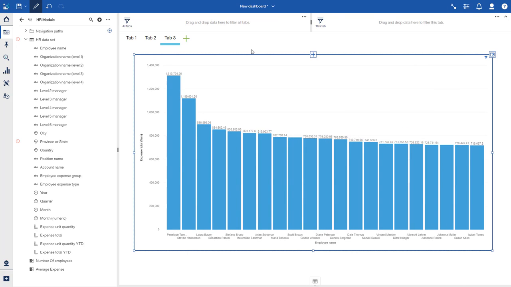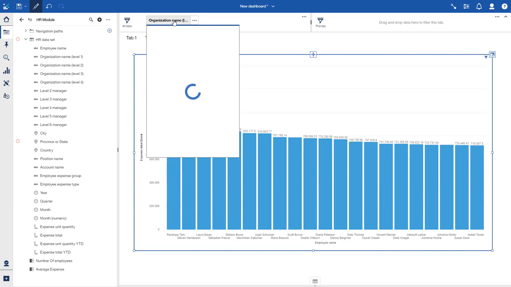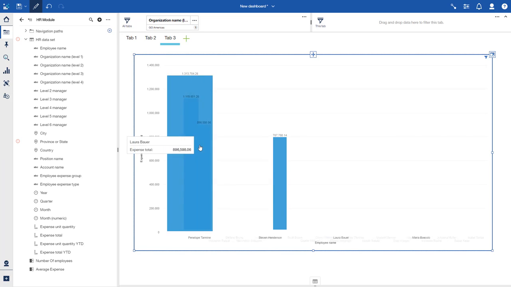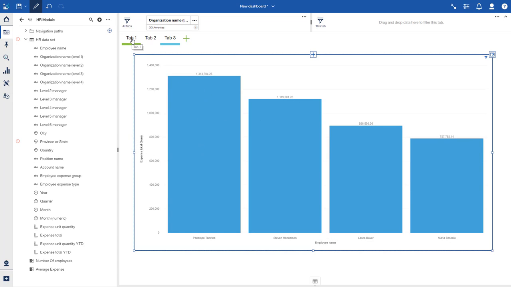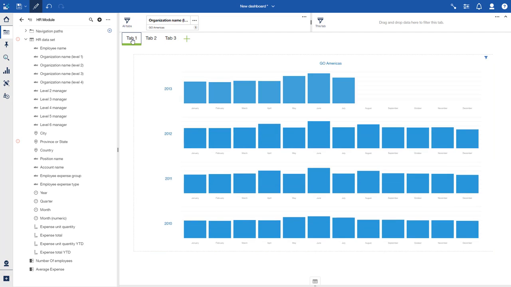And I mentioned previously one of the things that we introduced was this filter dock. So depending on exactly what we want to do, we can drop them into all of these. So again, I could come in here and drop this into my all tab, and now this is going to allow me to say, for all of them, I'm only interested in Go Americas. And so you'll see here in this case, it updates this one, and then again, on our first tab here, we've got only now Go Americas.